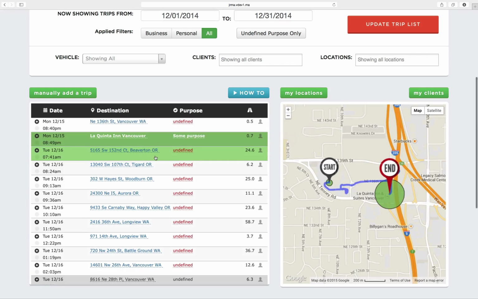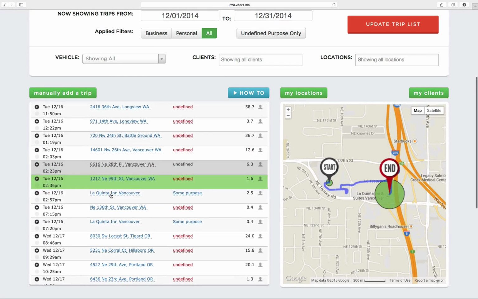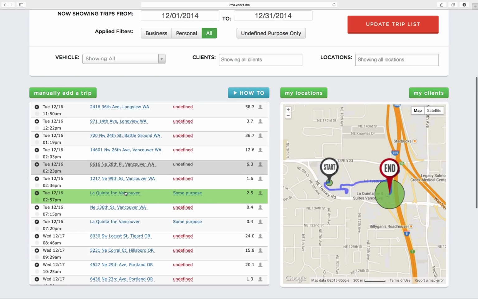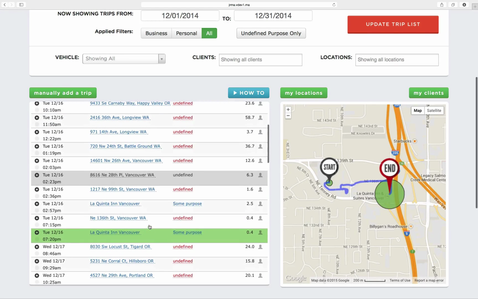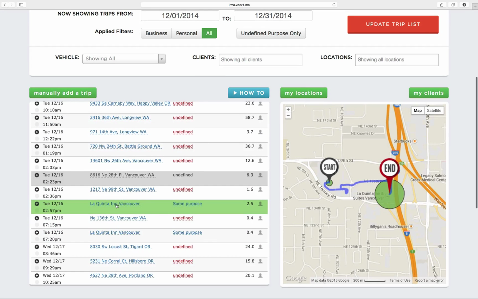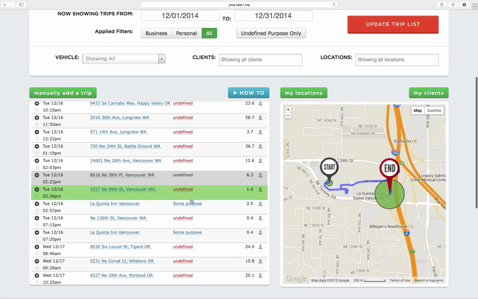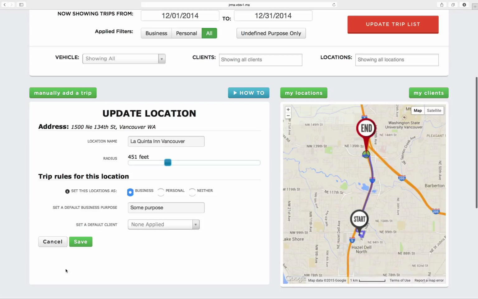But here's something that I really want to point out. As we scroll down, the other trips that I drove to the La Quinta Inn in Vancouver, all of a sudden, look at that. They are now filled in, okay? Automatically filled in. So if I had 1,000 trips that arrived to this location and I just updated it the way I did, all 1,000 of those trips will get updated, okay? That's the power of using locations. You're going to update multiple trips.